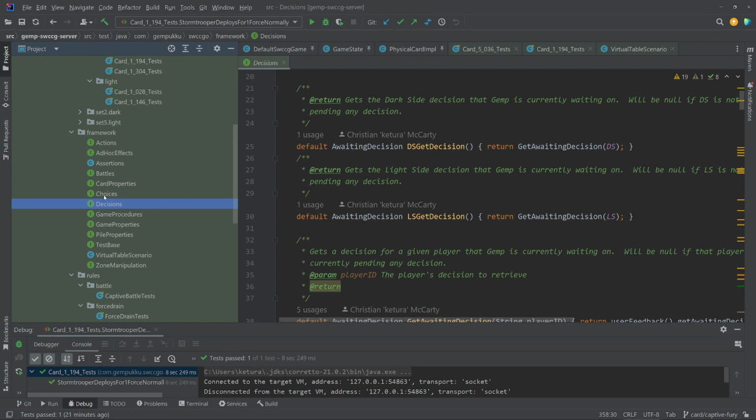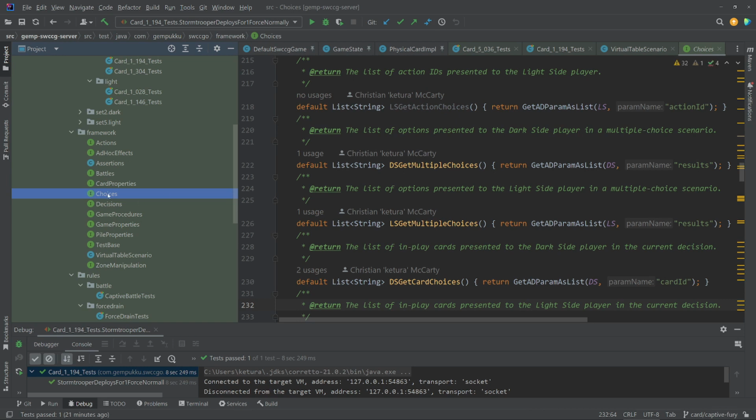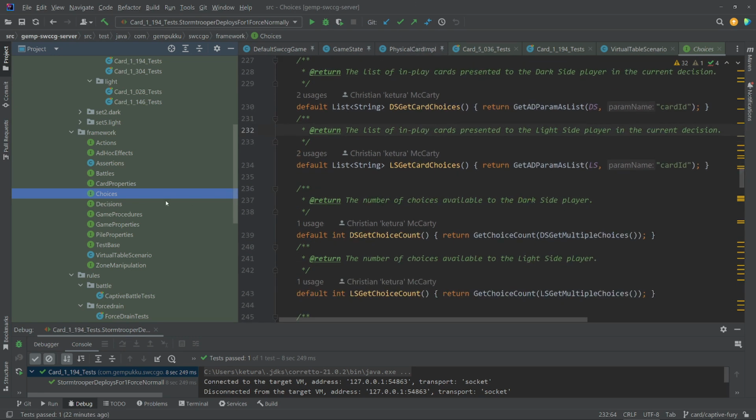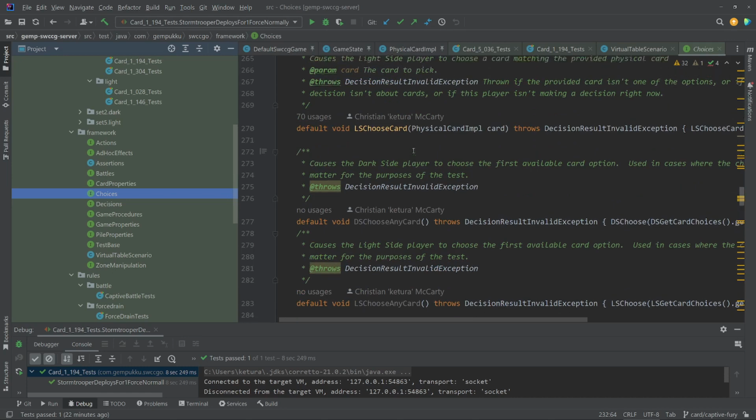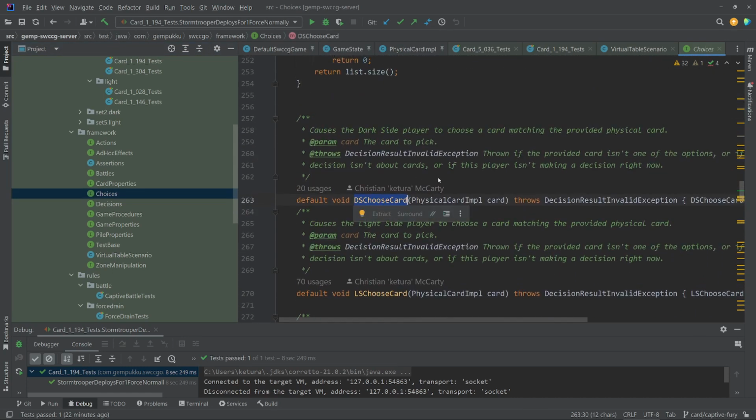A choice is going to be one of the things that you are offered in a decision, right? So there's all sorts of things it might be. It might be highlighting 4 or 5 different active cards on the table for you to choose. It might be highlighting cards in your hand for you to select. All of those individual options are referred to as choices here. And so this particular interface is going to be giving you lots of different ways to interact and manipulate those choices. So for instance, if you were being told that you need to choose a card on the table to forfeit, you can say Darkside is going to choose this particular card. And so that way you don't have to be fumbling about with the decision framework or anything like that. It's just a straightforward game action as opposed to a server action, right?